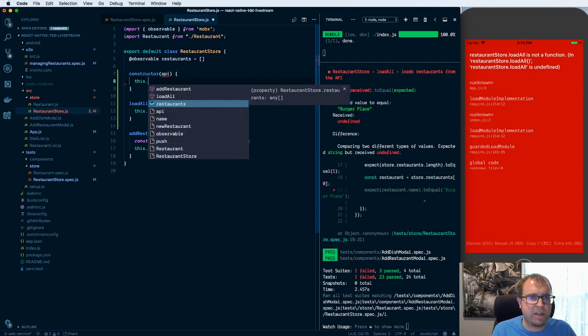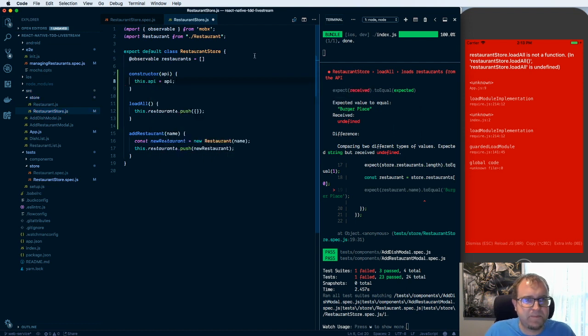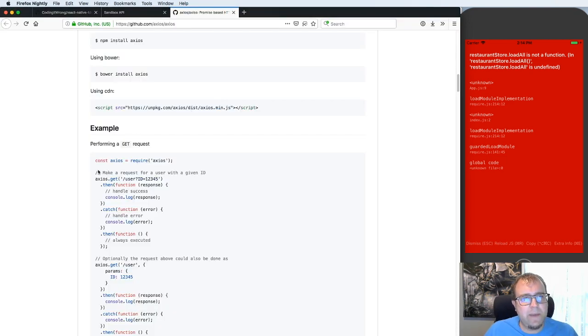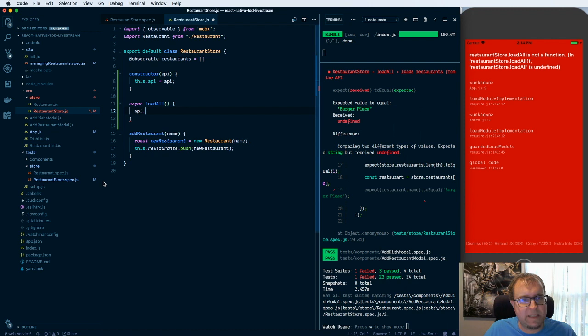So let's set this.api equal to API. And then in here, where we push the restaurant, assume we have an API object. What are we going to want to do? I'm going to make this an async function. You could just use promises as well, of course. Let's say we're going to call API, and we're going to keep API as an implementation of Axios, so it's going to just use regular HTTP gets and posts and things like that.